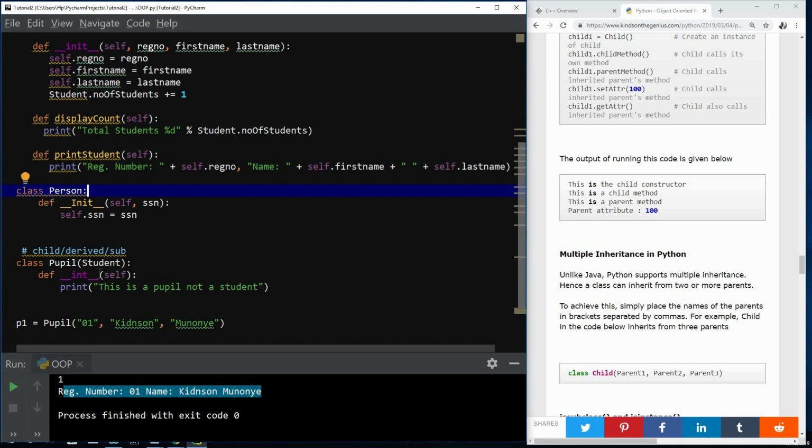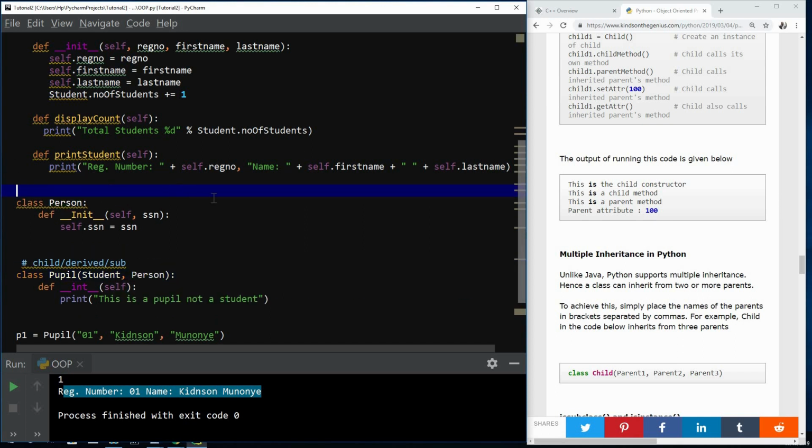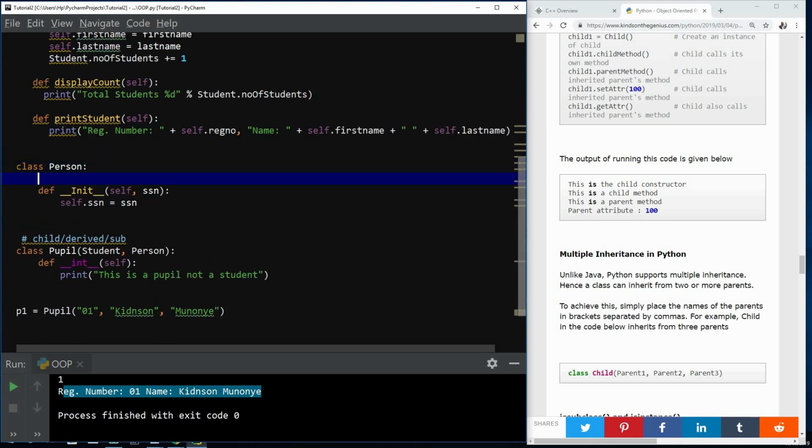So when we have pupil, assuming pupil wants to inherit from both student and also inherit from person, you can simply place the two parent classes inside here. So you can say person, because of course a pupil is a student and a pupil is also a person as well, right? So assuming we have, let's say, nationality equals Nigerian.